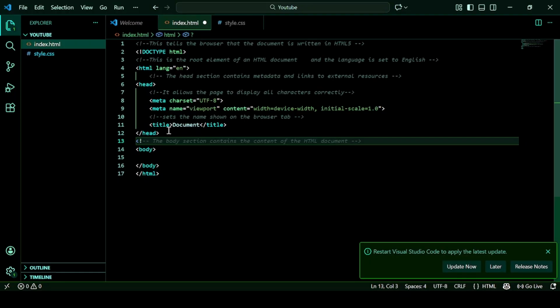The body section contains the content of the HTML document, or the content that you see on the website. It's enclosed in the body tags.